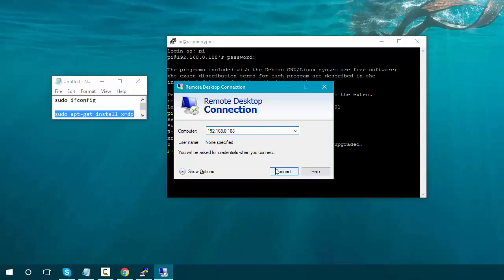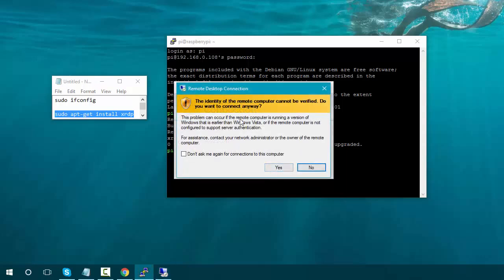So yeah, connect, and it should come up with something saying the identity of the remote computer cannot be verified. Do you want to continue anyway? I'm saying yes. Make sure that you know what you're doing. Make sure you follow each instruction clearly, because this could put your computer in danger if not done correctly.